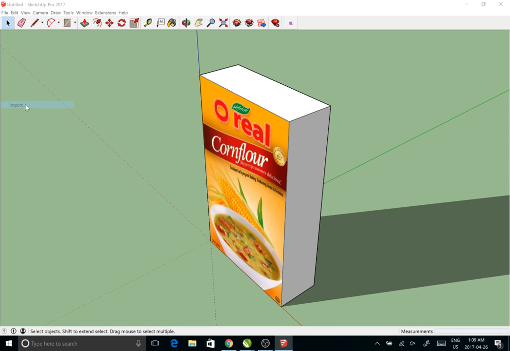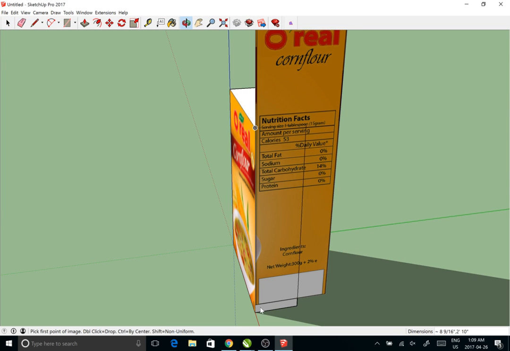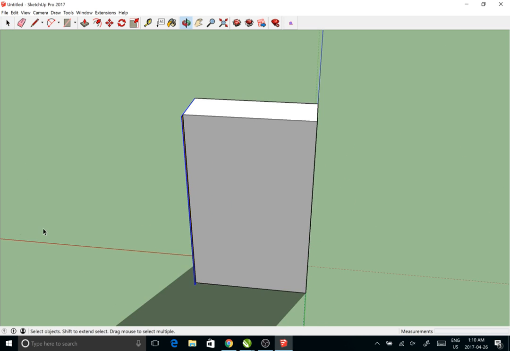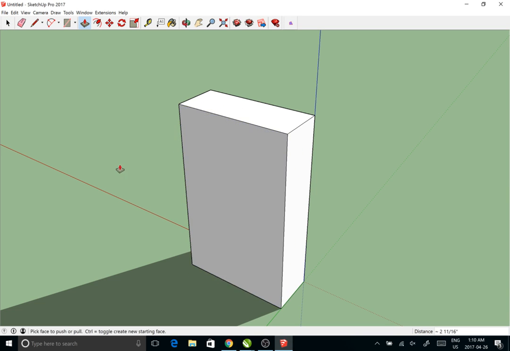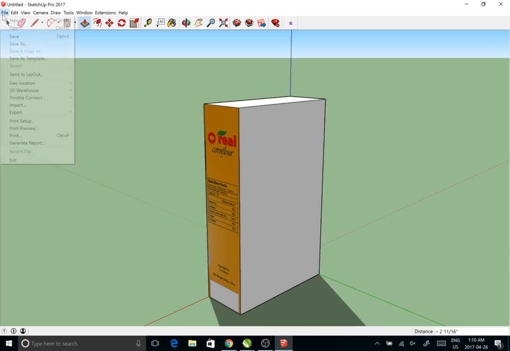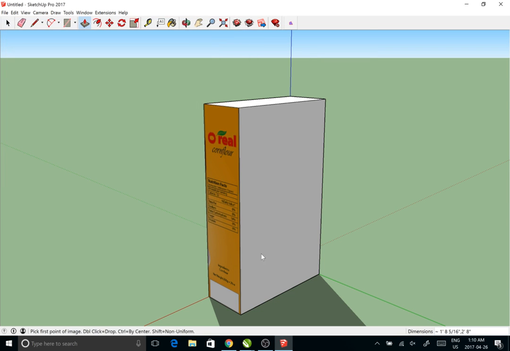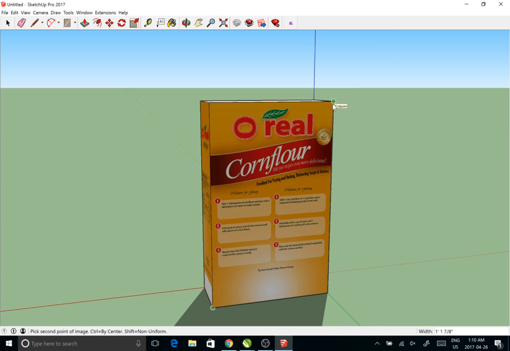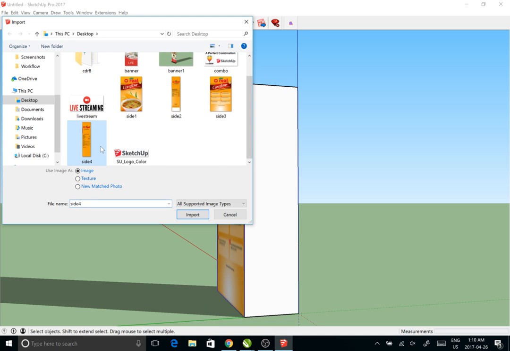Okay, so anyway, I'm going to import and then go side two, import. So side two would go here, and that's also good, so that I can adjust my box. Oops, there. And then I go File, Import, side three. I go like this. Oh, perfect. And then I go import again, and this one would be side 4.